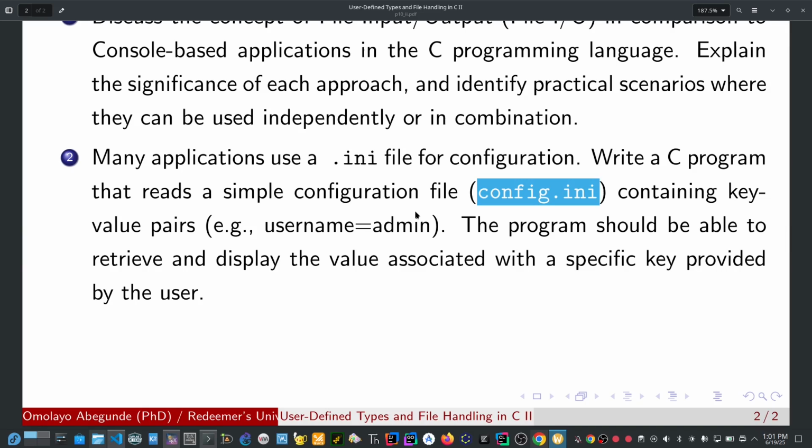For example, you want to log into your Facebook or your Google account. Your username is the keyword, while the value is the actual username that you are using. The password is the unique keyword, and the content of the password is the value. So you have a key value pair.